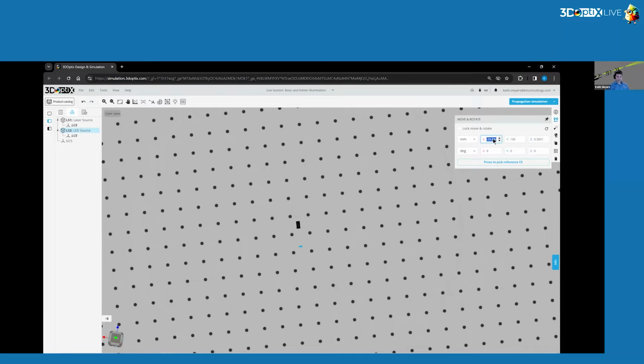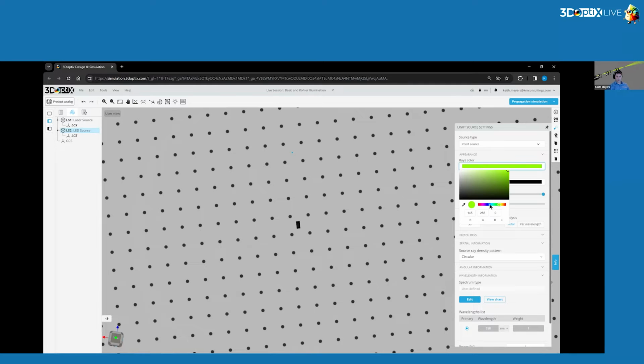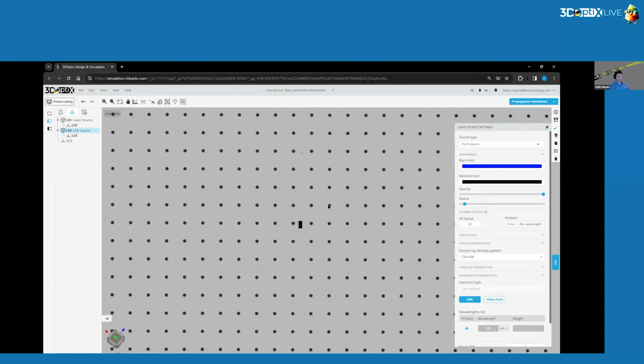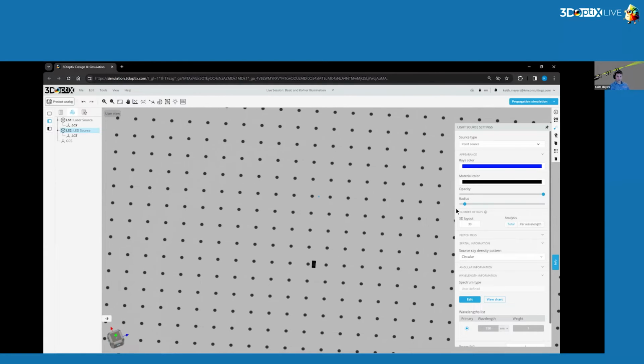We'll move this slightly above the laser source here. And we'll go into light source settings. We're going to choose point source this time. For the ray colors, we'll have these as blue. So with the point source, because they can be quite small and hard to see, we have the option to change the material color, opacity, and radius.